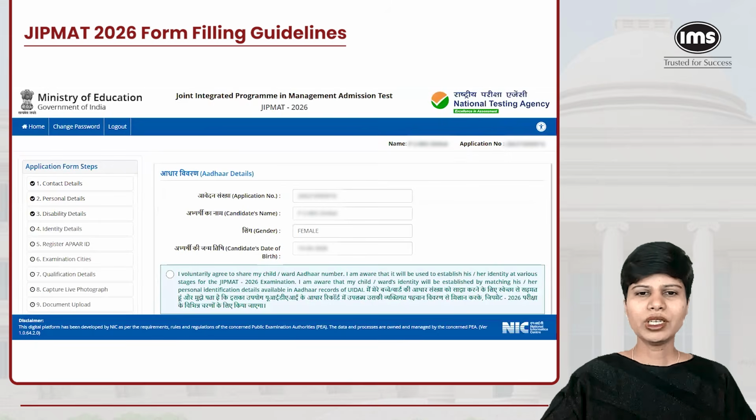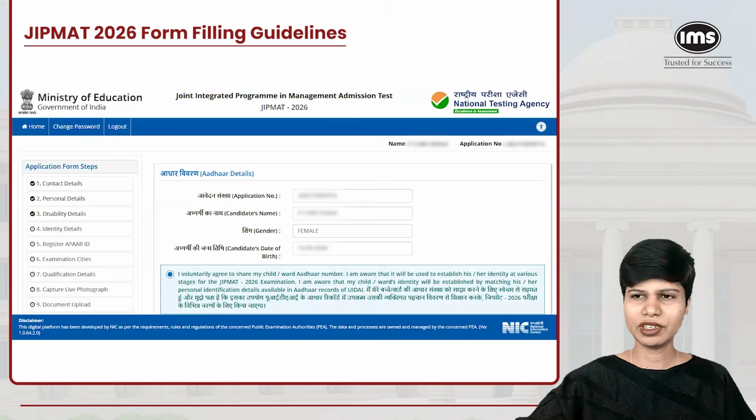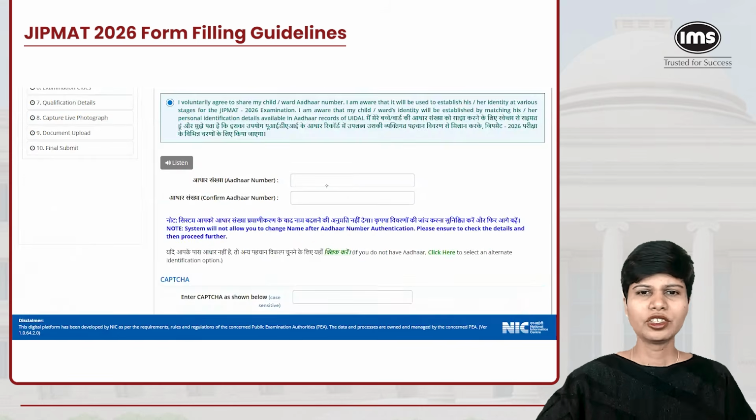Yes. Once this is done, it tells me that I would share my child's Aadhaar number. Okay, so yes, click on that because that's definitely mandatory here. So you now have to go and fill in your Aadhaar number. You need to confirm your Aadhaar number.